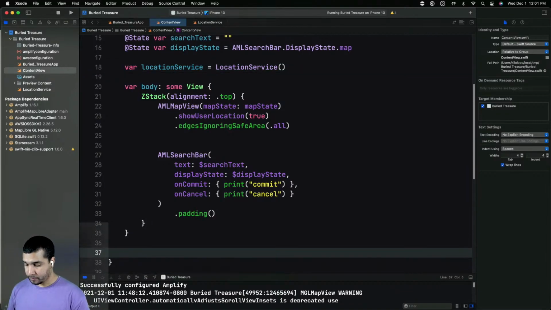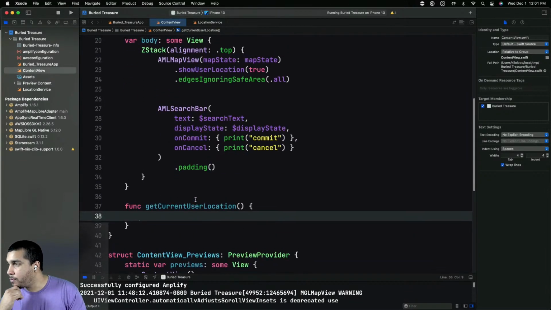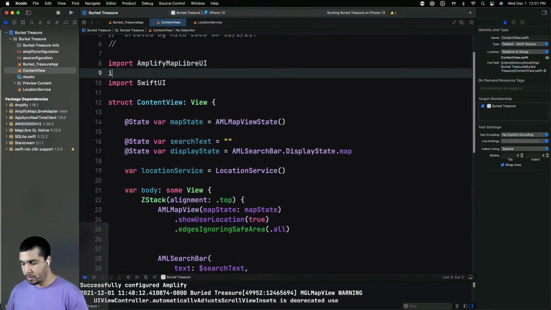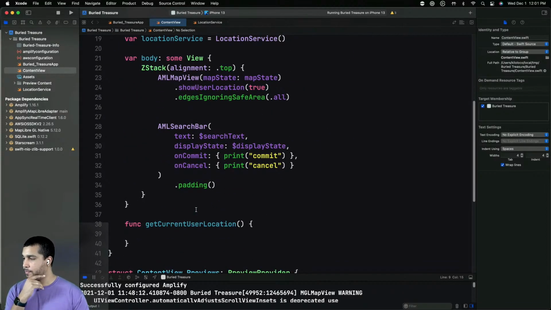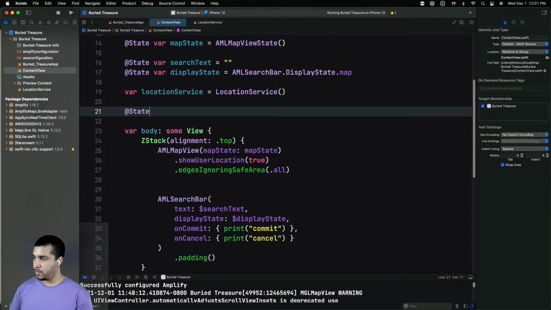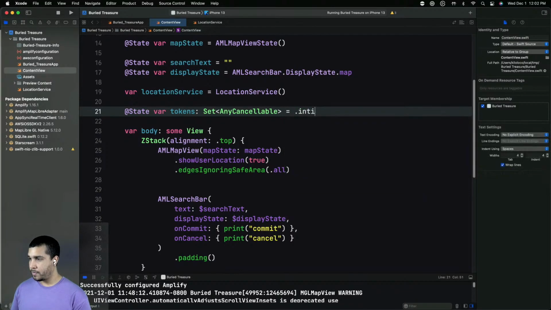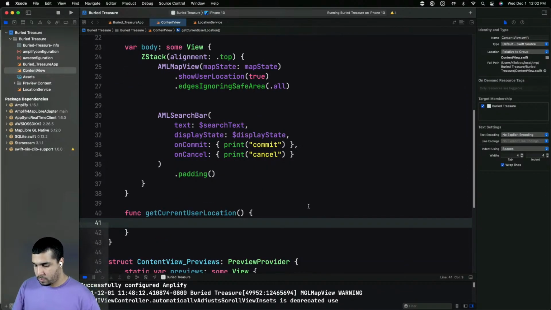All right, so get current user location. Then what we're going to do is with our location service, and we need to also import Combine here. Right? Import Combine, the set of tokens, var tokens, Set of AnyCancellable. Cool beans. Then from here, what do we do?